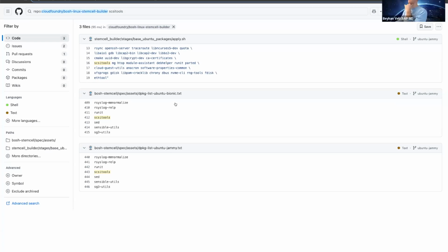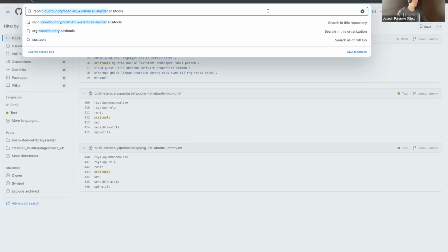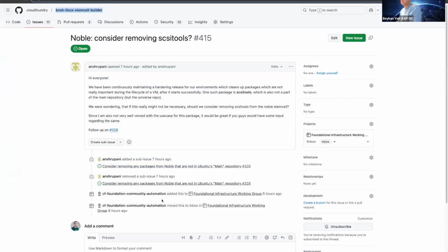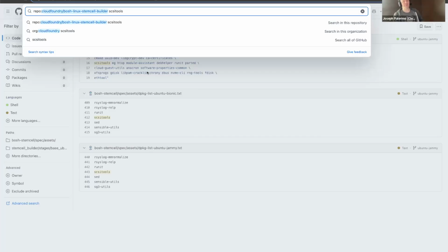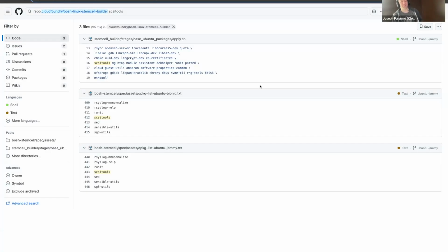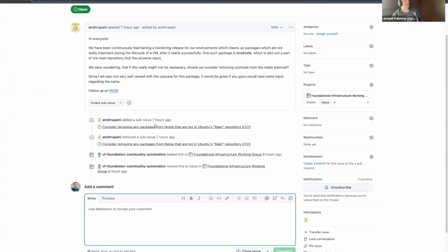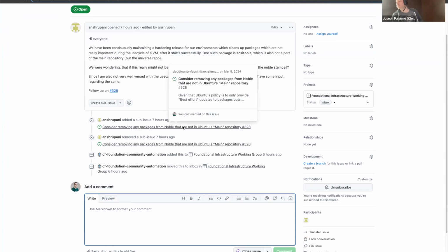Okay. Ramon, if you have some PR to link here and then close. We're definitely not removing packages from Jammy, but no, it's still in there. SCSI tools is still in there. I wouldn't be surprised if this is required for something. It might only be required, like, I don't know. I thought I removed it.